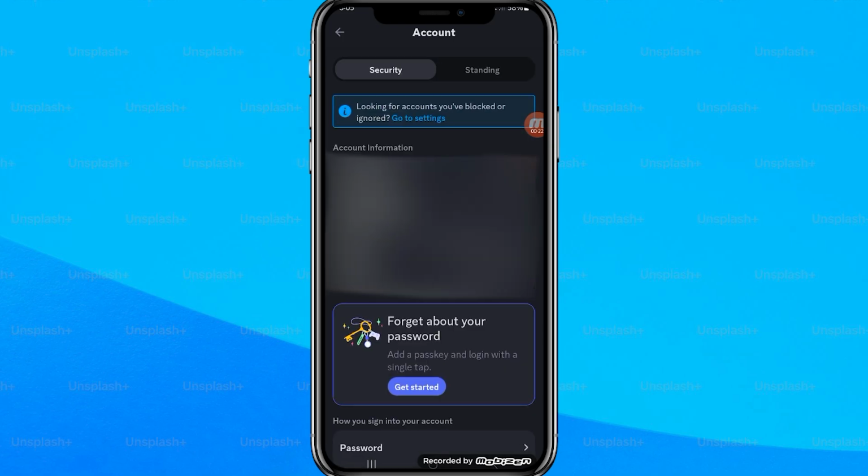My account is already verified, so that's why I don't have any messages here saying verify your account, for example. And if you don't have your account verified, some message will appear at the beginning of this page, saying verify your email or your account.